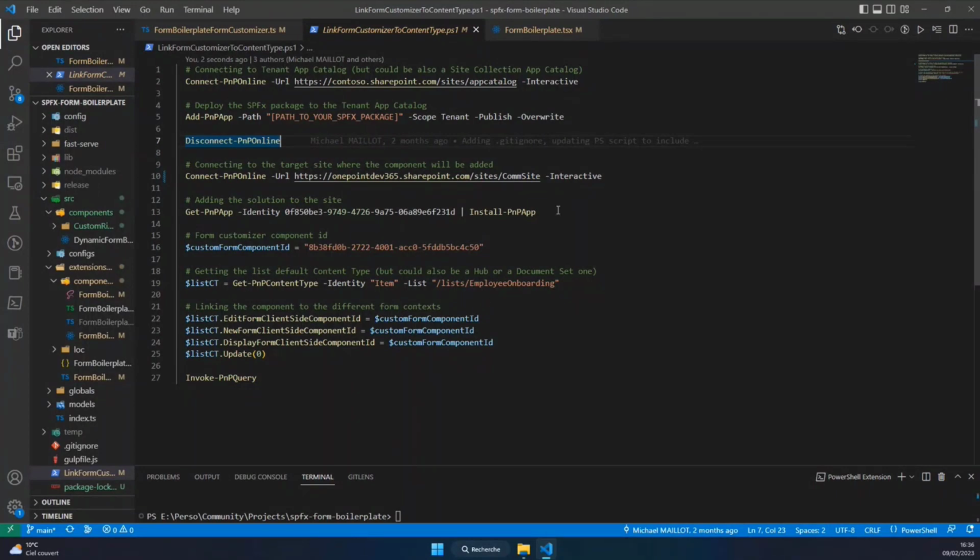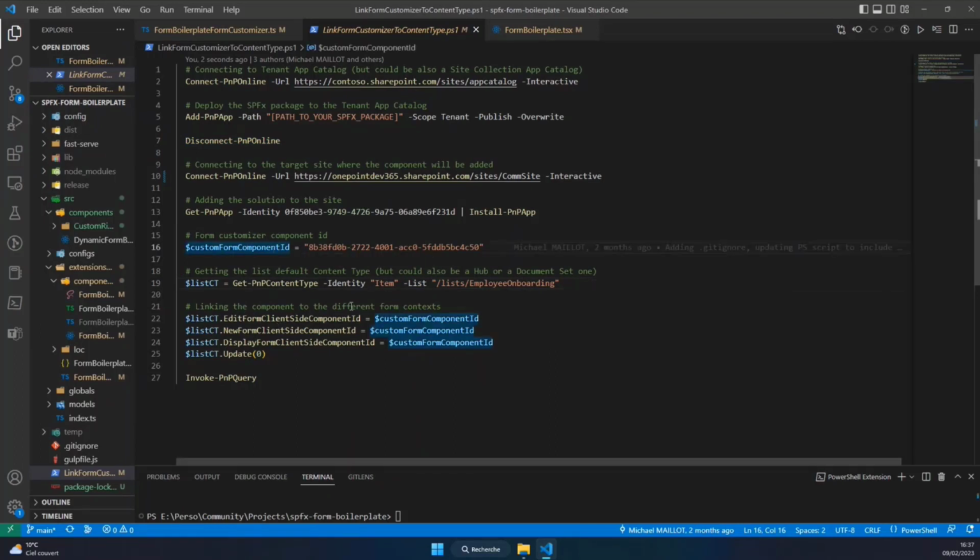So once your app is deployed on your site collection catalog or tenant app catalog, and of course you have to install the extension on the target site, you also have to get the content type of the resource you want to associate your component to. Here, for the example, it was the default item content type for my list employee onboarding, and you can see that I have my custom form component ID, which is linked to my three form states: edit, new, and display.